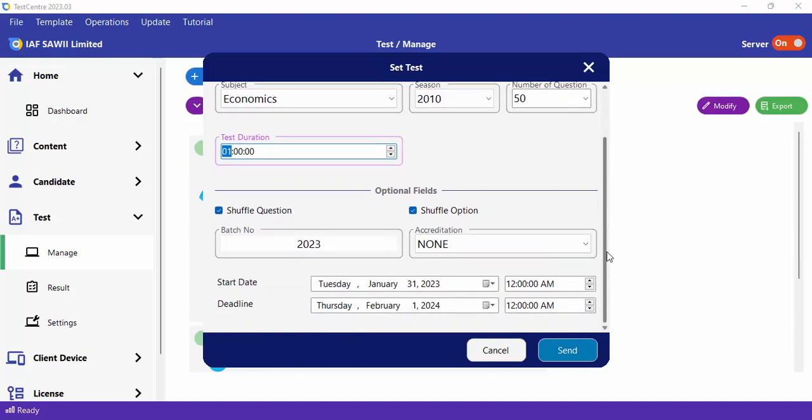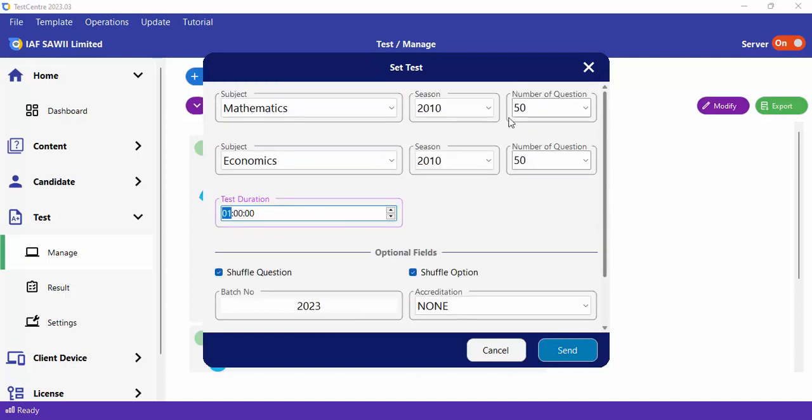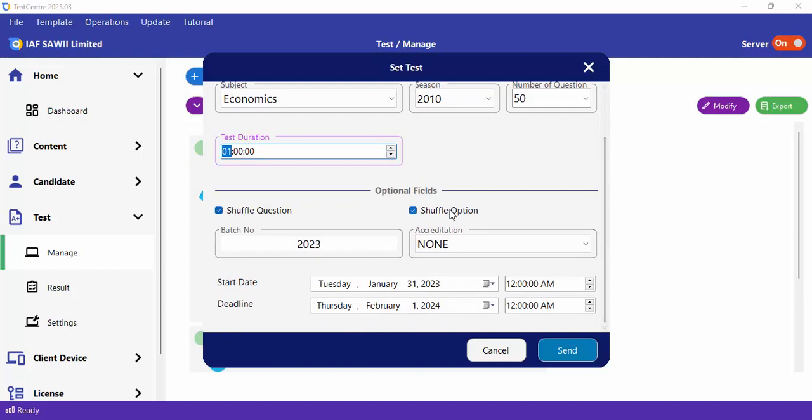Then you have some optional fields. You can choose to shuffle questions. What that means is two candidates taking the same subject from the same season will not see their questions arranged in the same order. That's the meaning of shuffle questions. You can also choose to shuffle options, which means the options the user sees might be different from that of another candidate taking the same question.